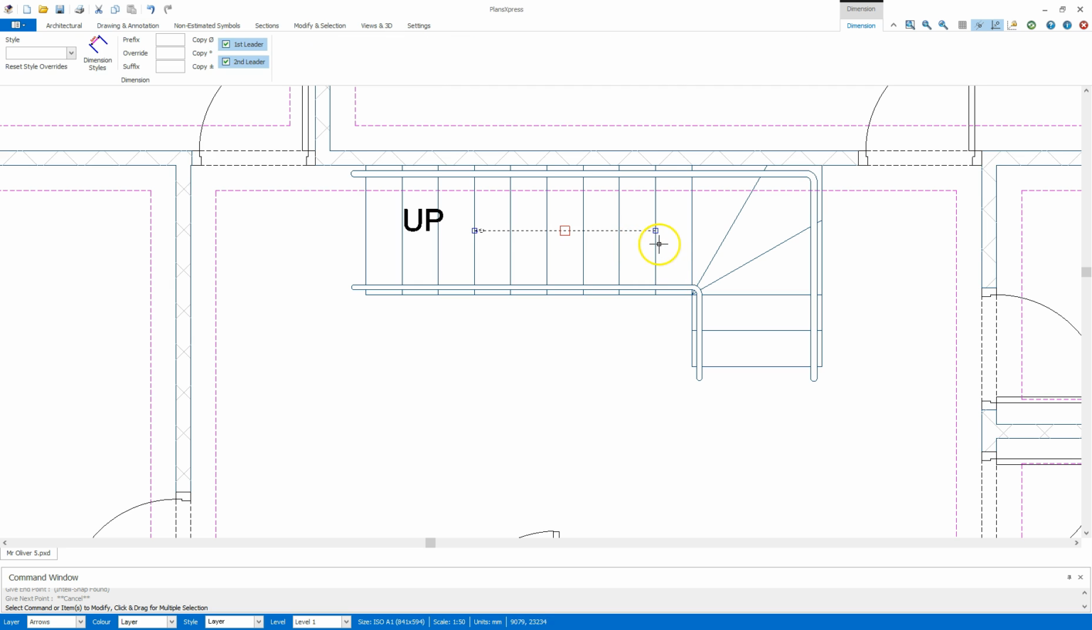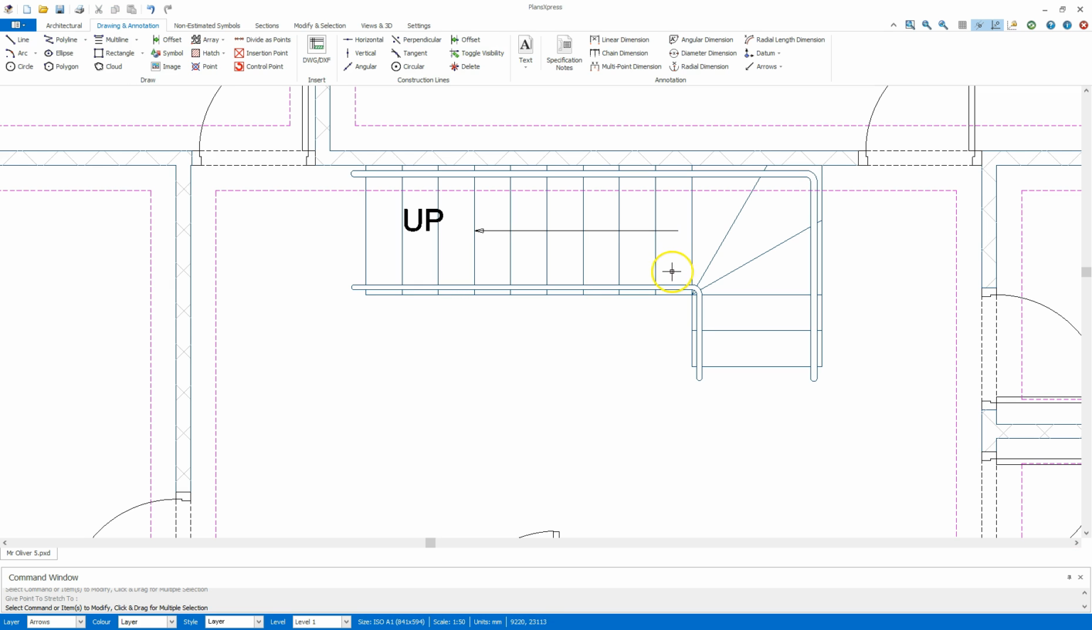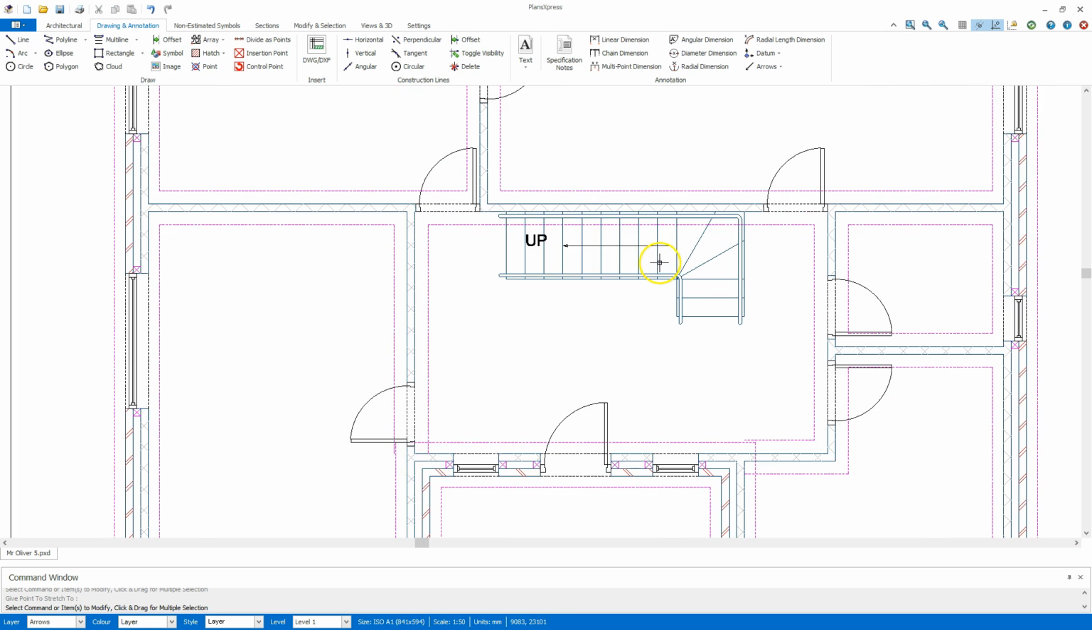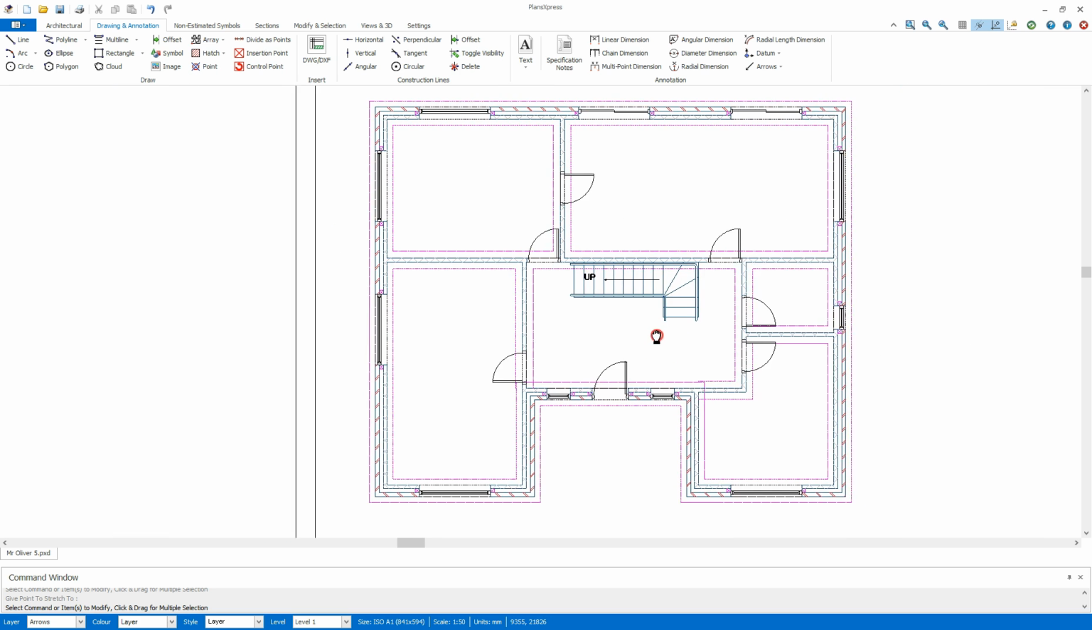I can just extend that a little bit there as well, because if I highlight that arrow I can still manipulate that as such. Hold shift and place that. There we go. That is now the stairs placed.